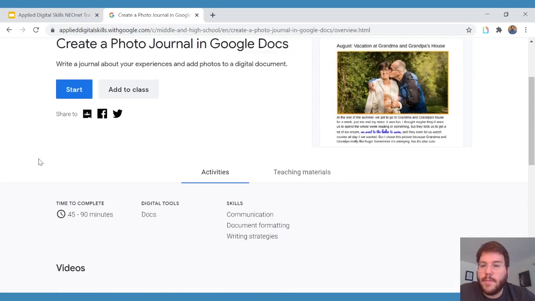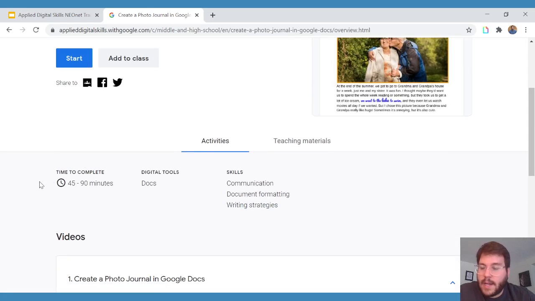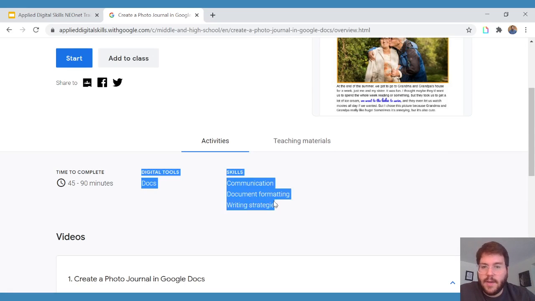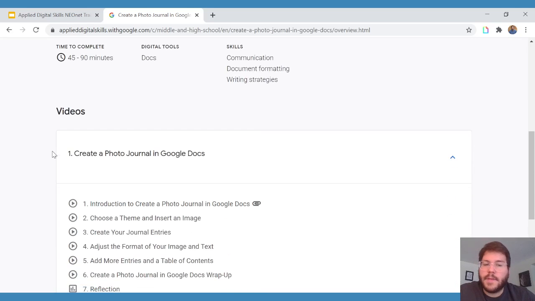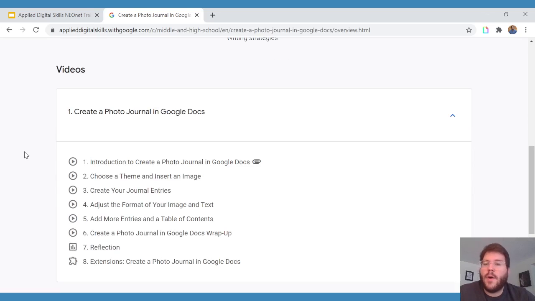If we scroll down a little bit, we're going to see all the activity information. So this one's about a 45 to 90-minute activity. The only digital tool that it uses is Google Docs, and these are the skills that it reinforces. And if I scroll down a little further, it'll show us all of the details of the videos that are in this unit here.